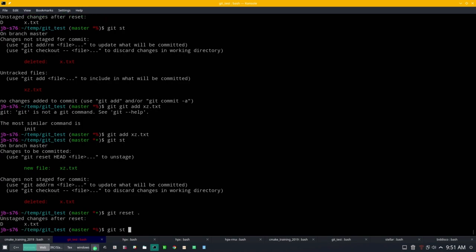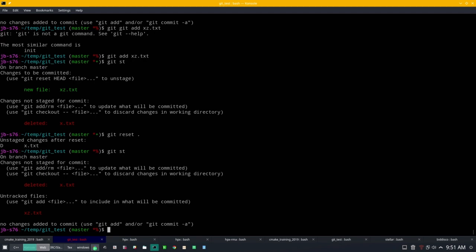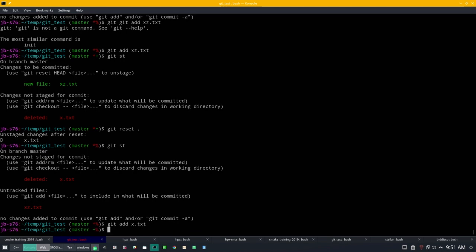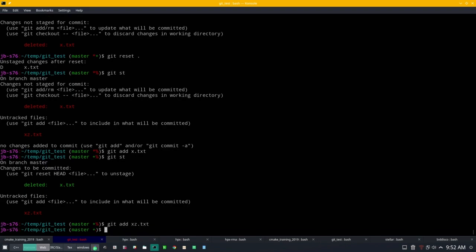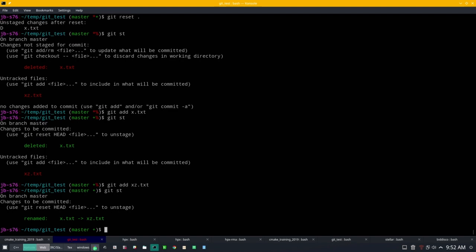No, but I didn't actually want to do that. What I wanted to do was say, look, I've deleted x, but I haven't added xz yet. So let's add x, the deleted file. So you can actually add a file that's been deleted. What I'm doing is saying the fact that I've deleted x from the index, from the repository, I now want to add the fact that I've deleted x into my history. And so if I do this, it says, oh, you've deleted x, but there is a new file in your directory which I'm not tracking under Git. And so I'm now going to add xz. And then it says, well, I've renamed x to xz.